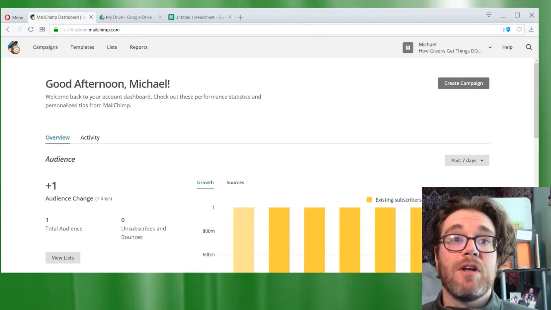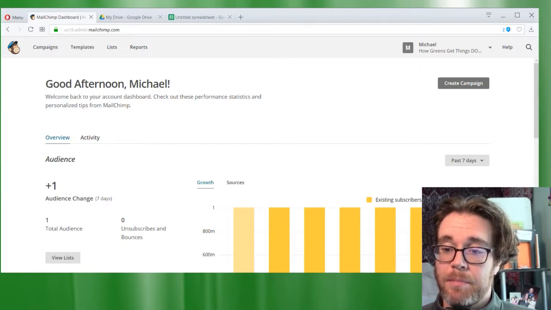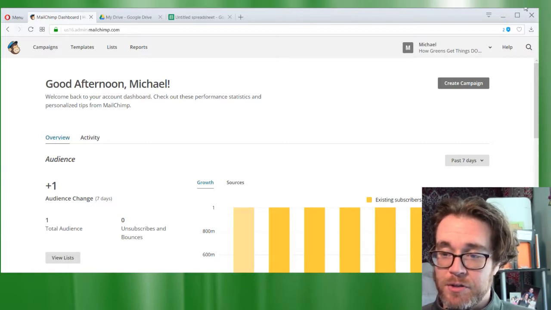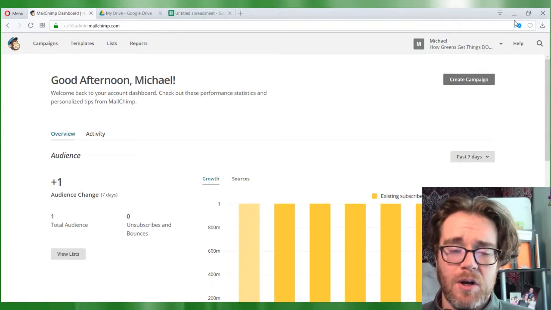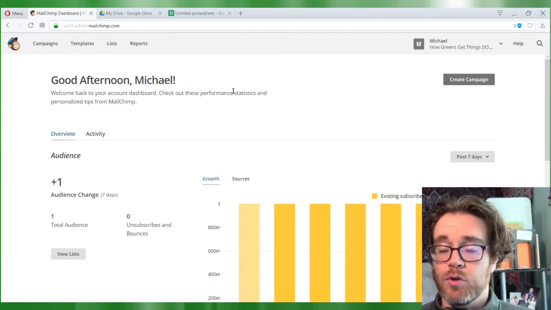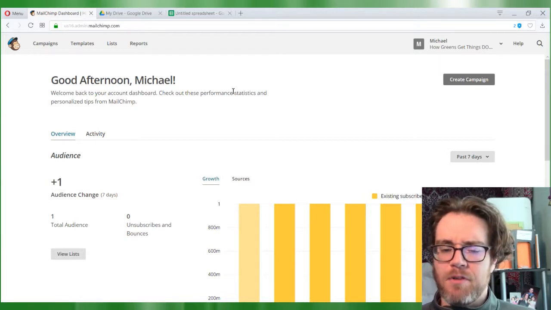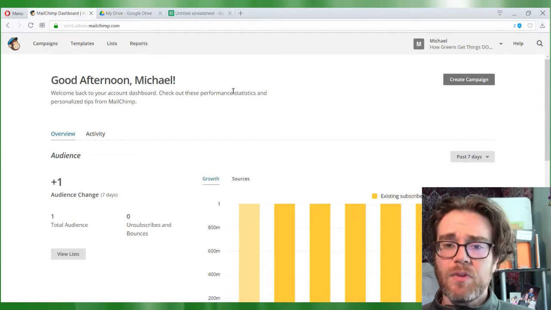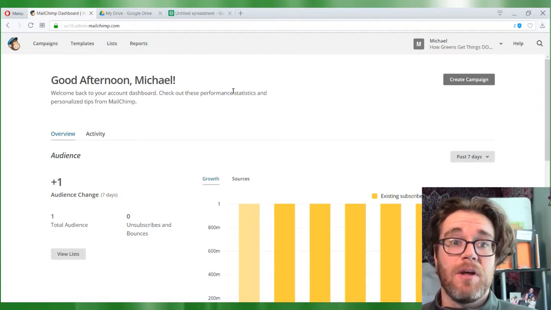So in the magic window, you can see I've got MailChimp up in my web browser. It is an online product, and so you need a web browser to access it. It seems to prefer using Chrome or a Chrome-based variant, but you shouldn't have any problems in Safari or anything else like that. But you do want to make sure that your web browser is up to date when you're using MailChimp.